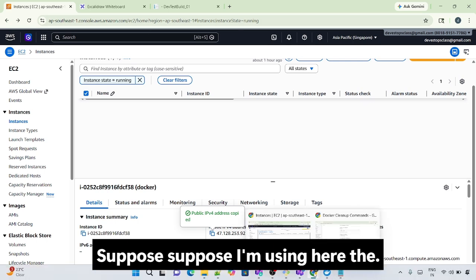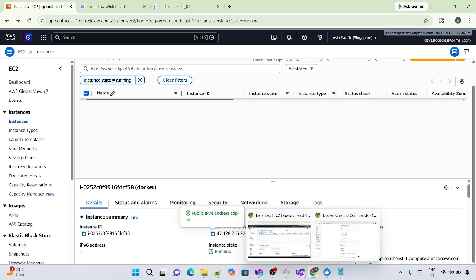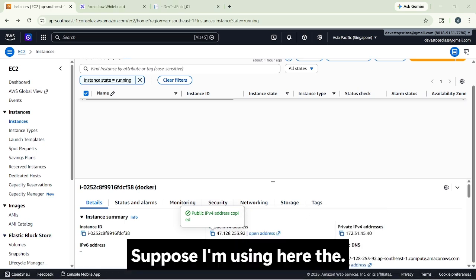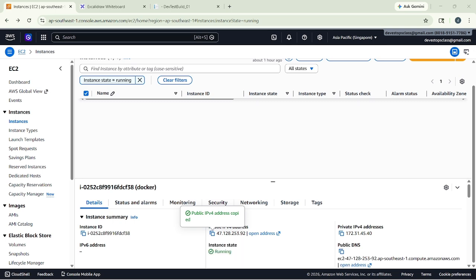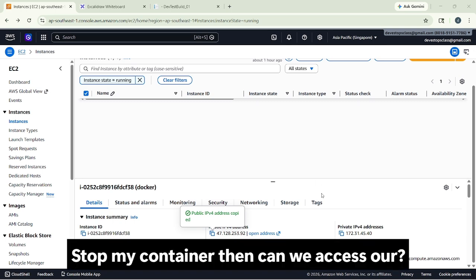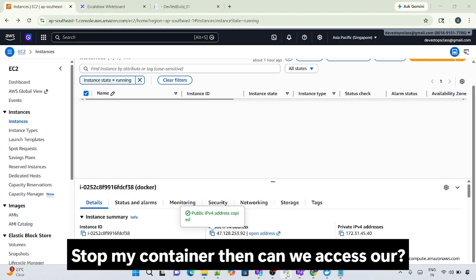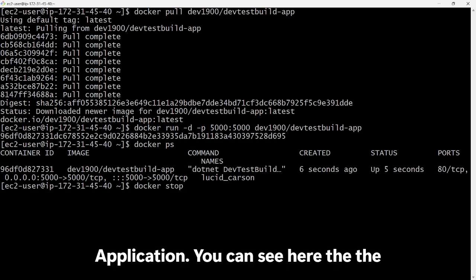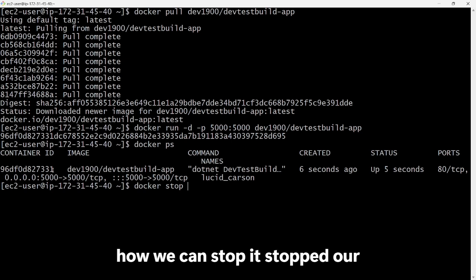Suppose I'm using here the stop my container, then can we access our application? You can see here how we can stop our application.